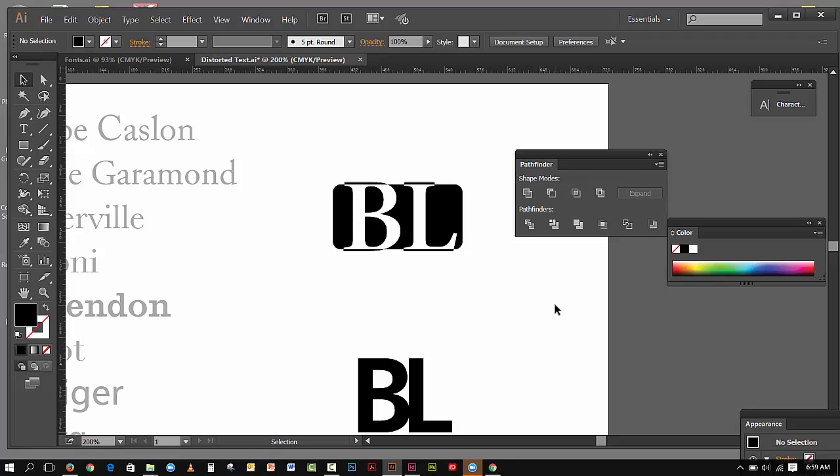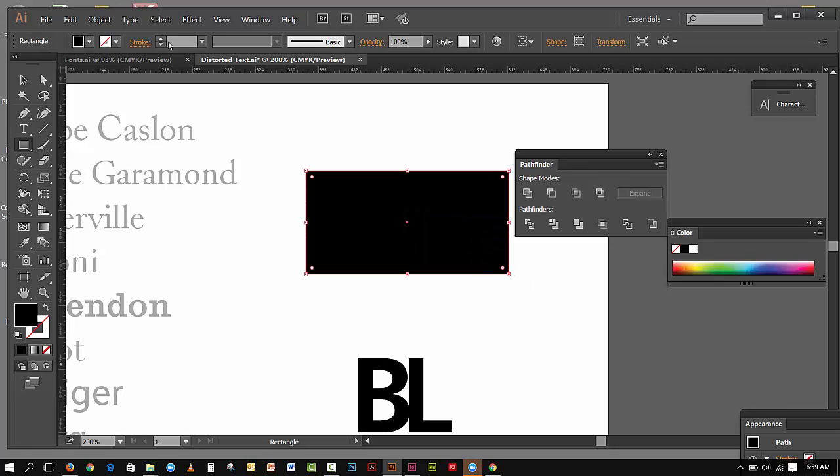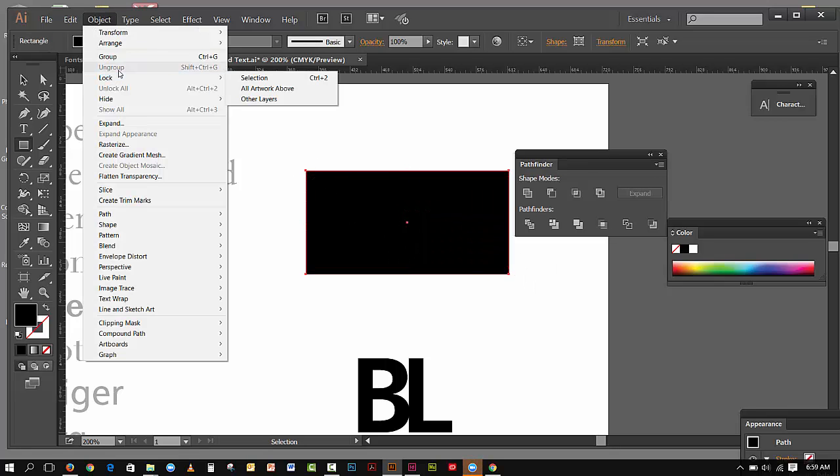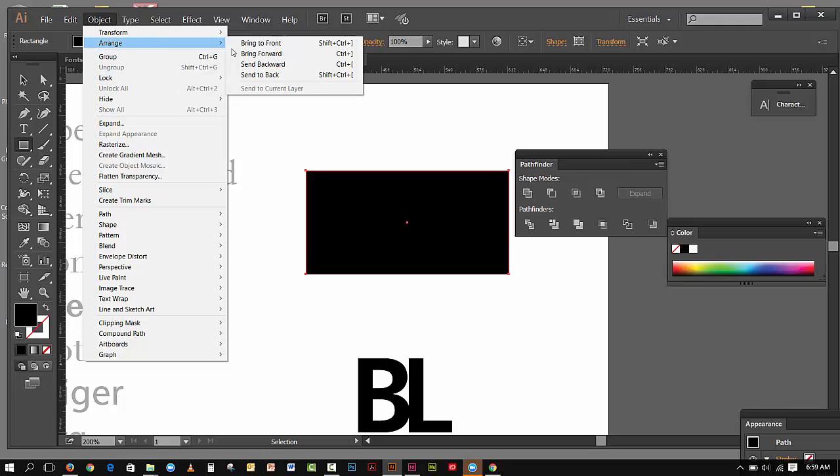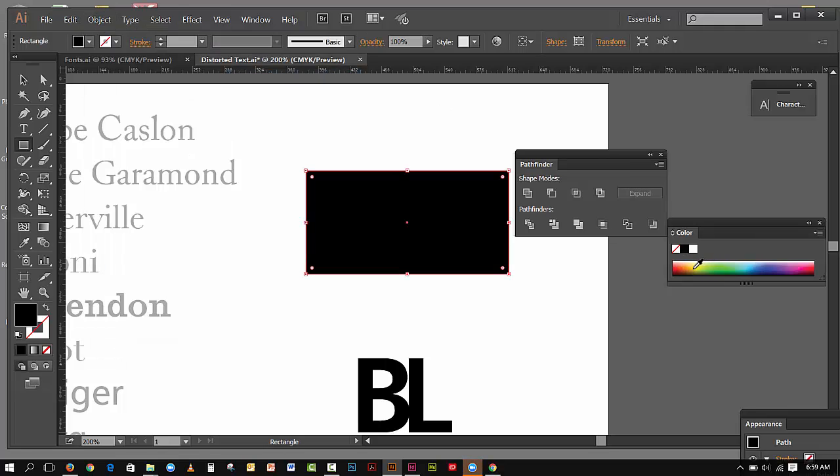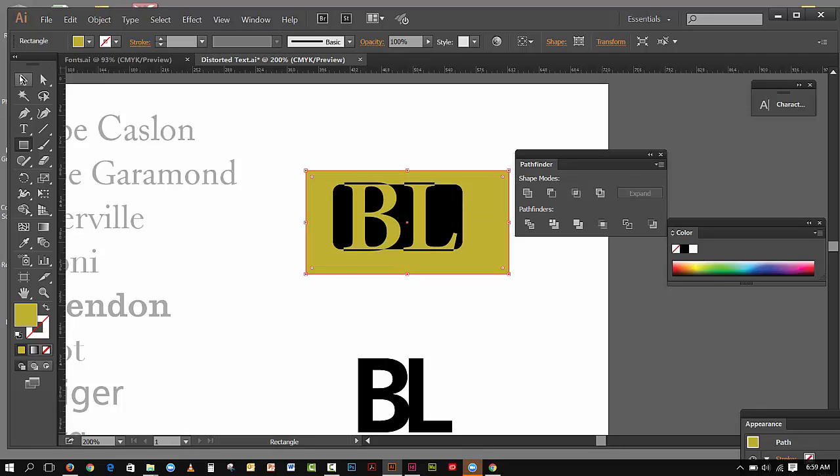So what I've done, using a Pathfinder command, is take these three objects and now have them interrelating. If I come here, make a shape, and go Object, Arrange, Send to Back, where are you at? Right there, Send to Back. And if I click Color, you can see now that the color is showing through the open areas of the design, and that's what my emblem or logo looks like. So that's version number one.